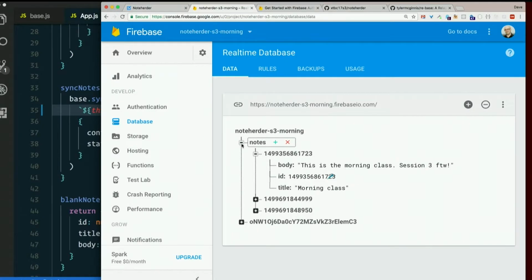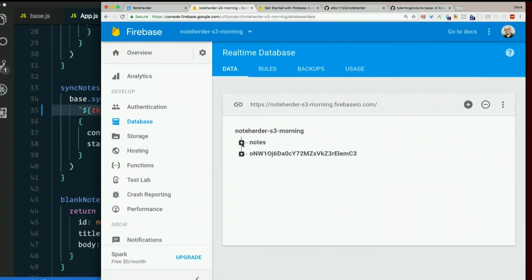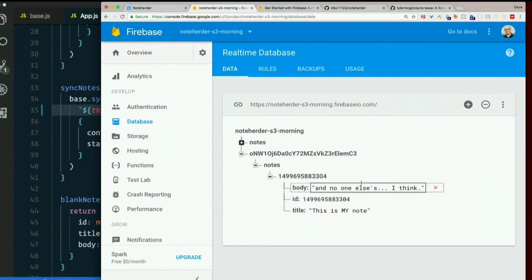Oh, look at that. Now we have notes here, our old ones. And now I have this. And underneath that, notes. And underneath that, the note that I just added. Didn't matter that that endpoint didn't even exist on Firebase yet. It created it as soon as we used it.